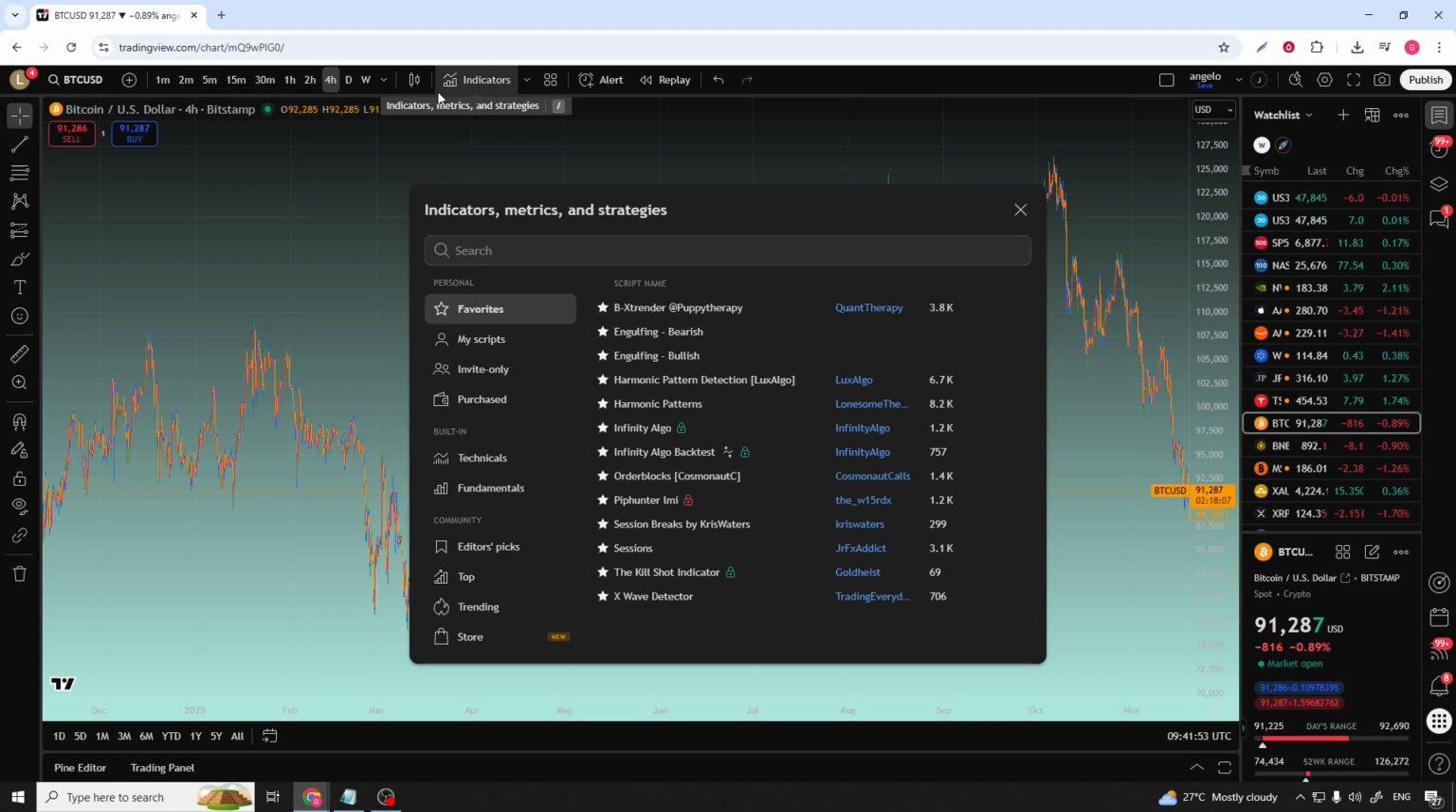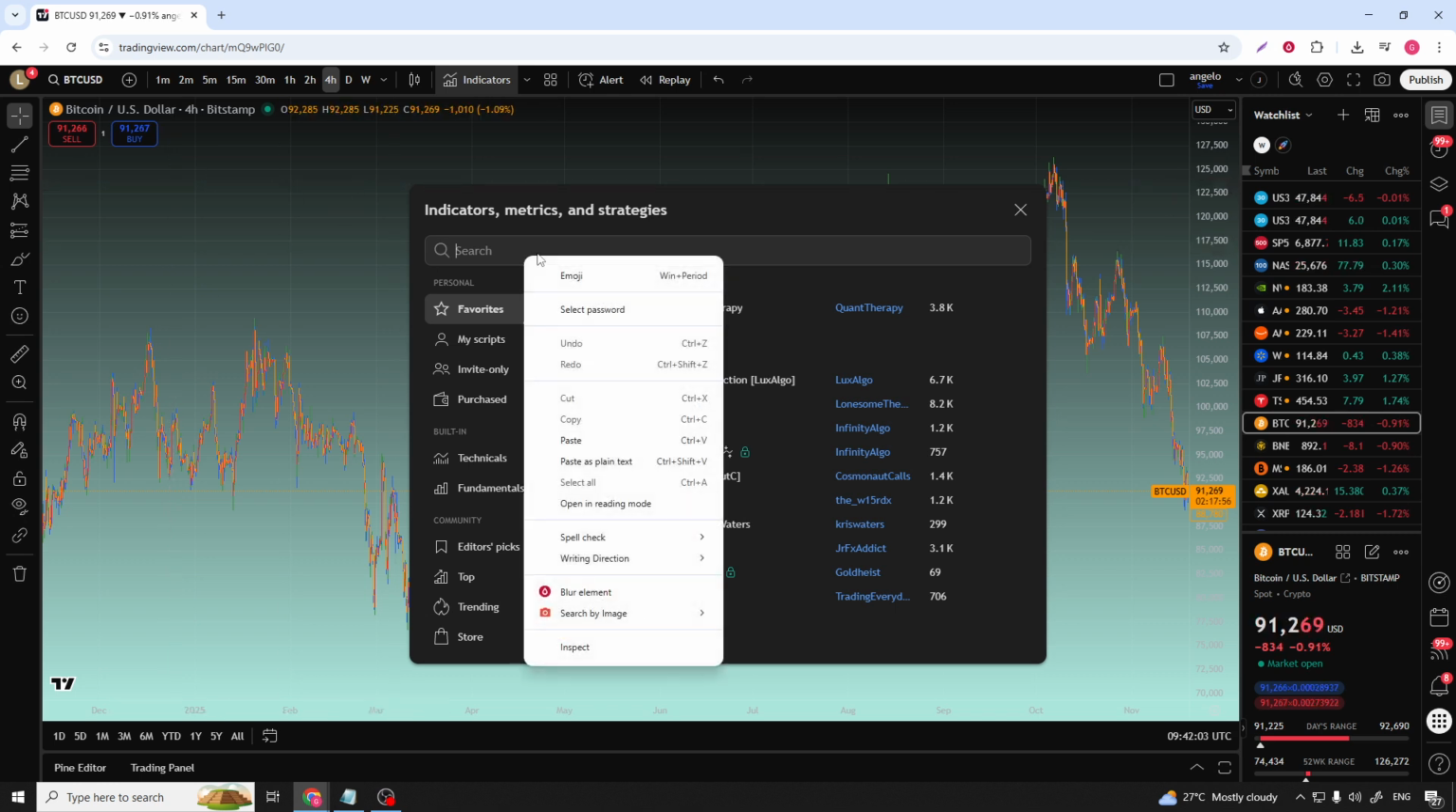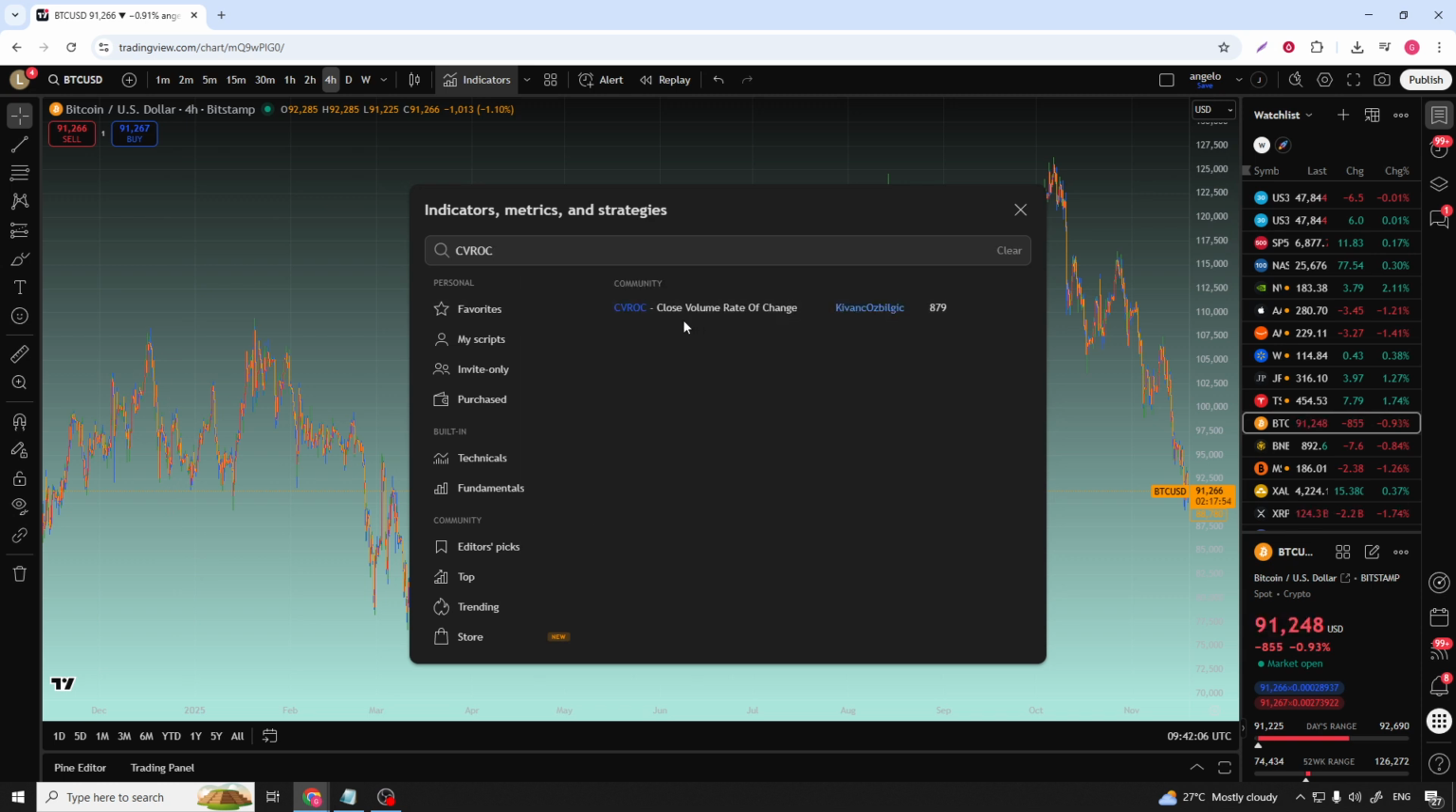When you click on Indicators, a new window will pop up. At the very top of that window, you'll notice a search box. This is the easiest way to quickly find what you're looking for instead of scrolling through long lists. Click inside that search box so it's active and ready for typing. Now, type in CVROC in all caps, just like the name of the indicator. As you type, TradingView will automatically filter the list of indicators below.